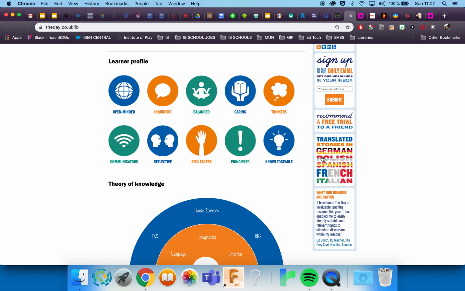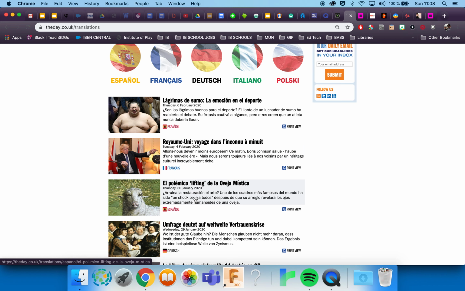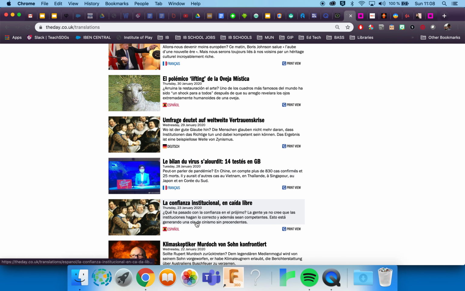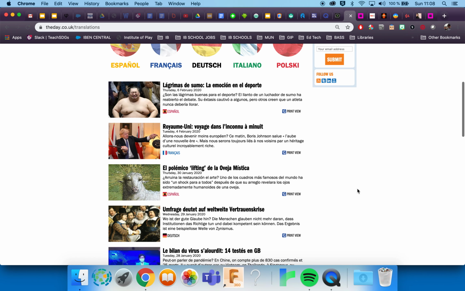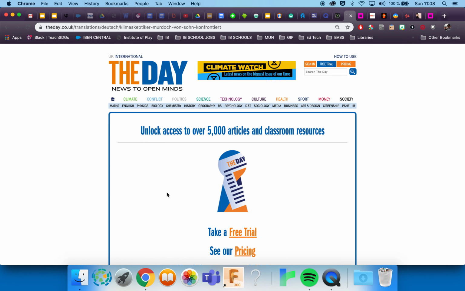Along the side it has this box. This box appears on quite a few pages. If you click on this, you will see that some of the articles are translated into other languages. Not all of them, but what's really nice about them, if you go into one of the articles, okay, I'm not in the free version.